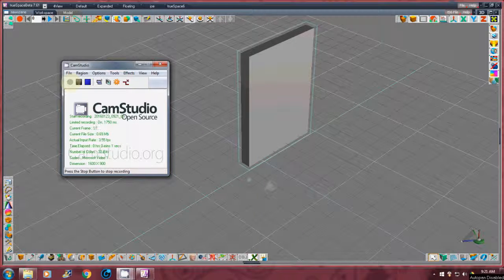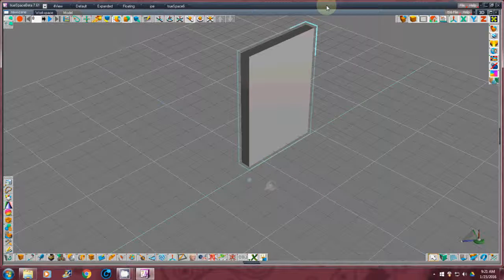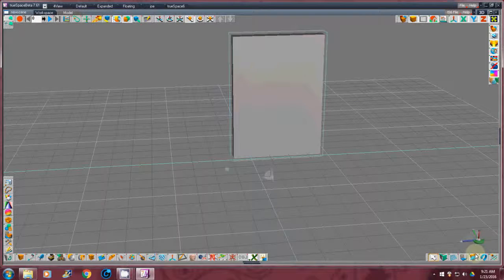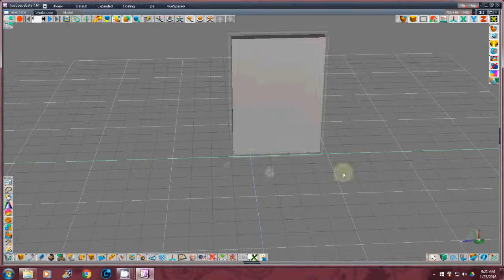Alright guys, in this tutorial I'm going to show you how to rotate a door in Copper Cube. But first you'll see that I'm here in truespace, and the reason that I'm doing this is I'm going to show you how to set the axis on a model. This will be our door model, and I'm going to show you how to set the axis on it so that when it rotates in Copper Cube it actually looks like it's on a hinge.